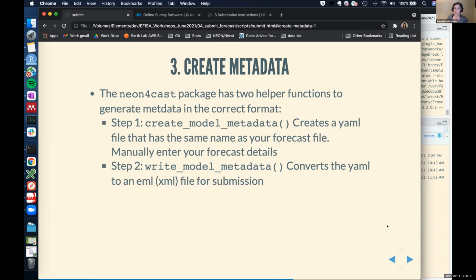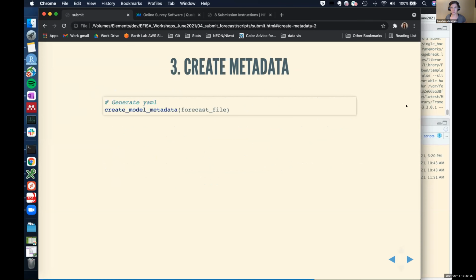The Neon forecast package has 2 helper functions to produce your metadata. The first function, create model metadata, creates a YAML file that has the same name as your forecast file, and you manually enter your forecast details. And then the second function, write model metadata, converts that YAML to an XML file for submission. So let's go over to R to see.